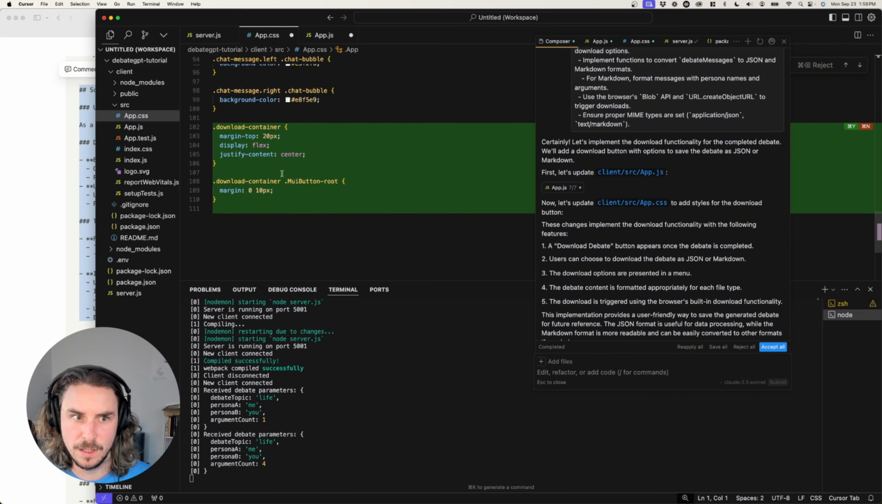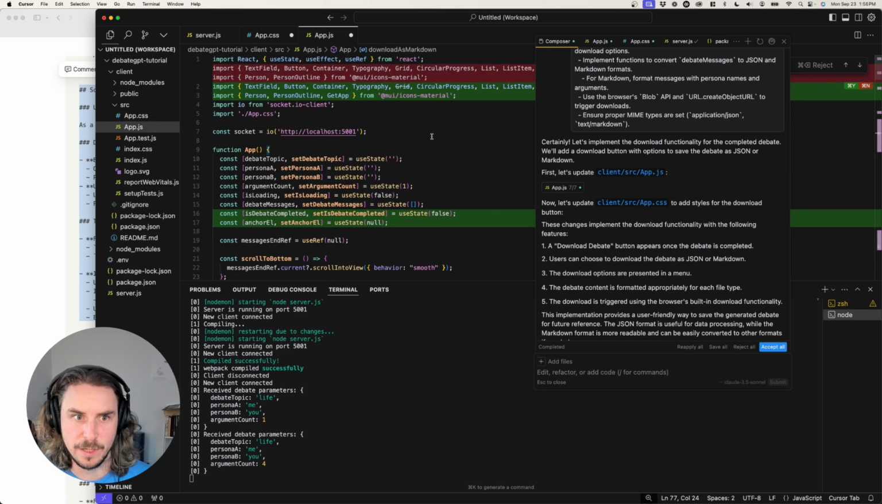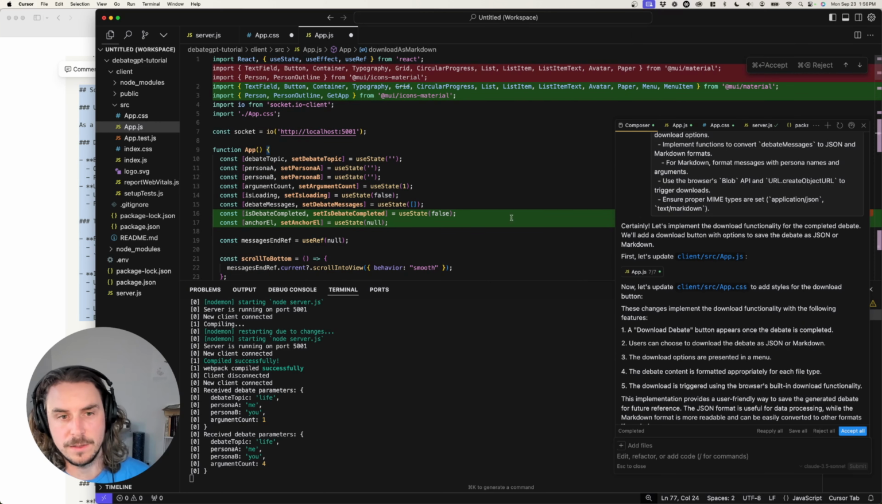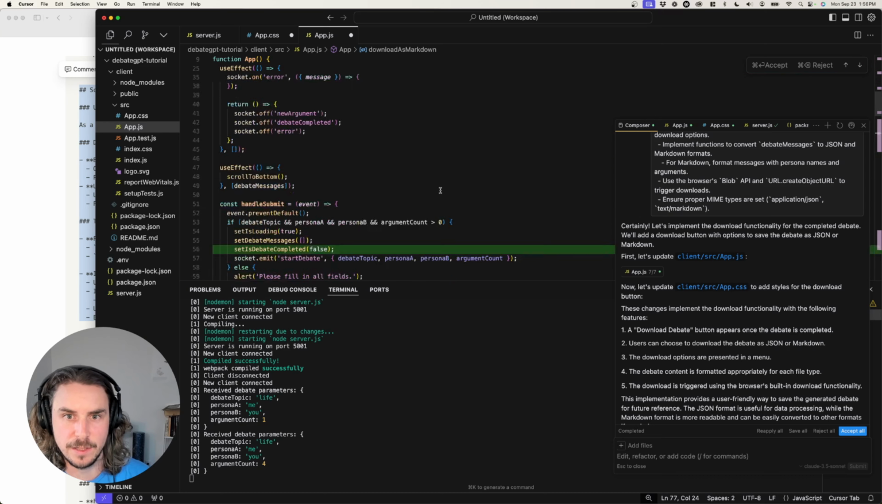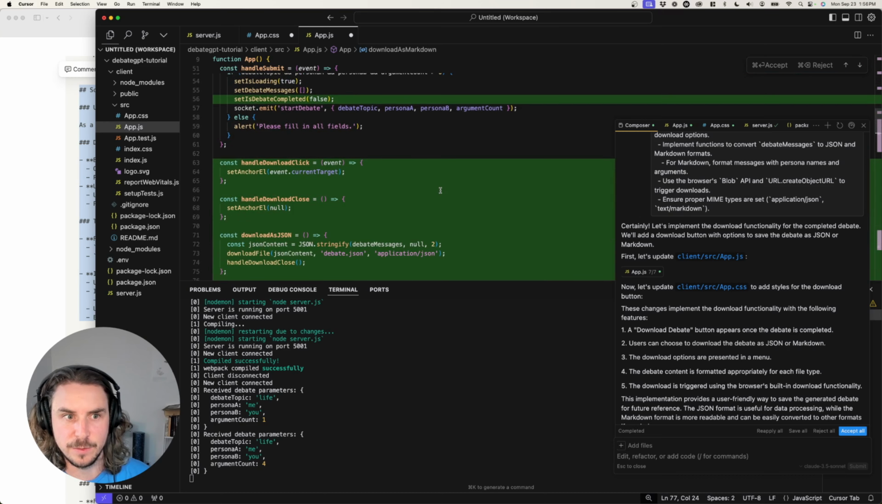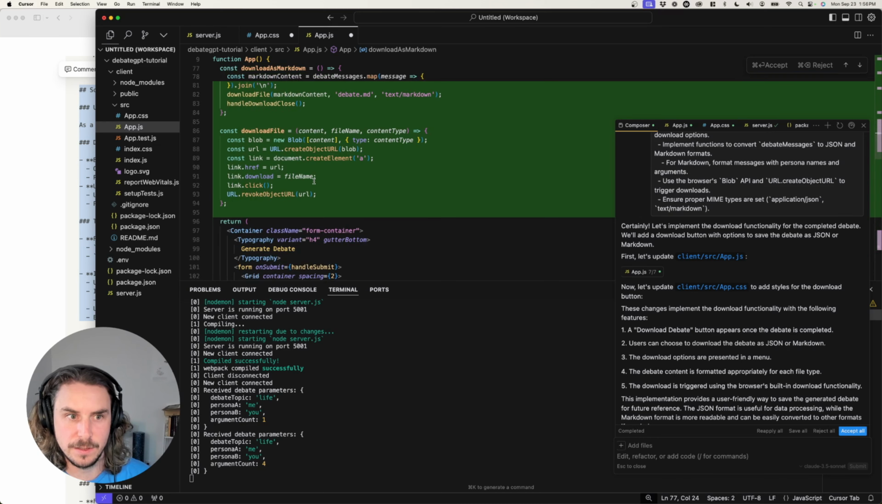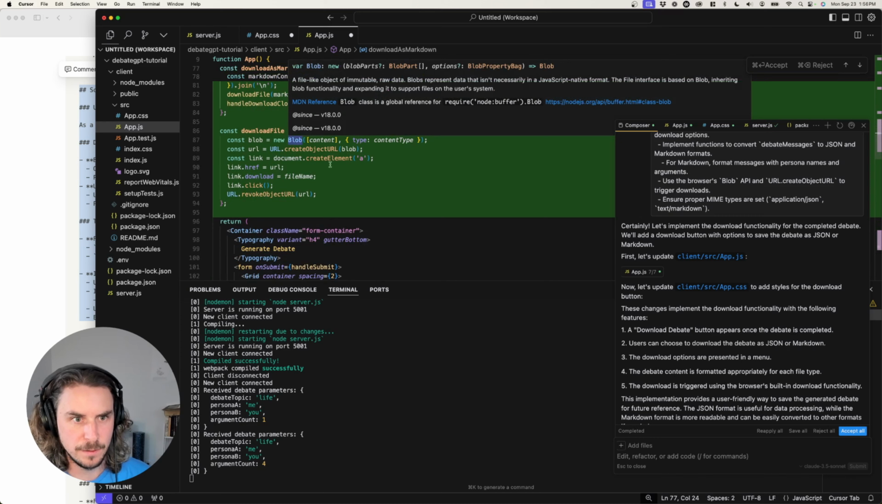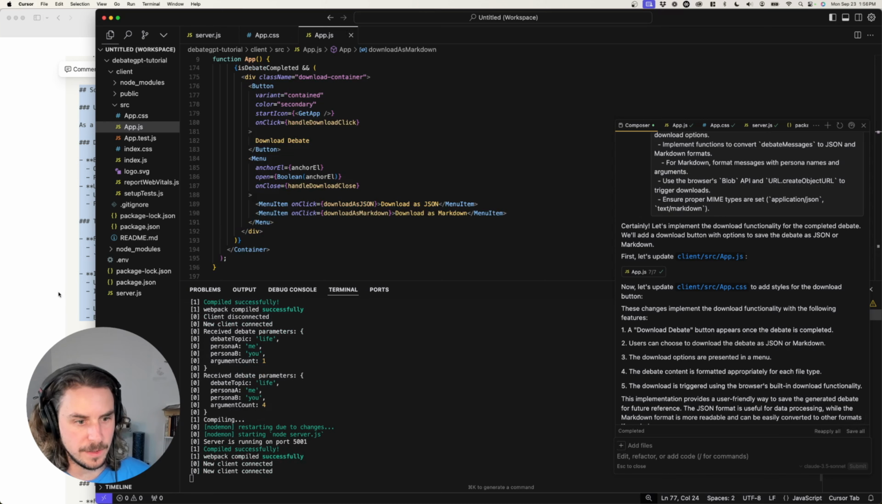Okay, so a couple CSS updates. Most of the changes are happening in app.js. Let's take a look at those. All right, so we're tracking whether or not the debate's completed or not, which makes sense because I only want to display that download button when it's completed. Here's download as JSON and download as Markdown and download as file. And then here's the actual buttons for displaying. All right, let's try this one out and see how that goes.